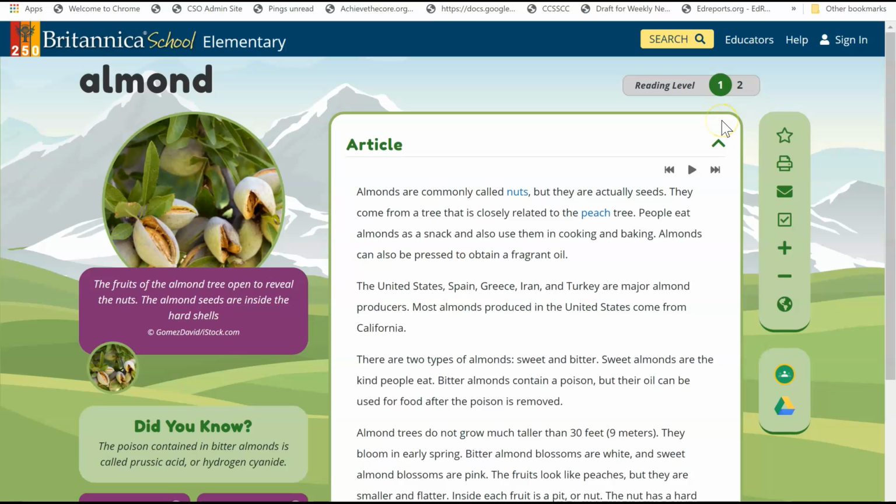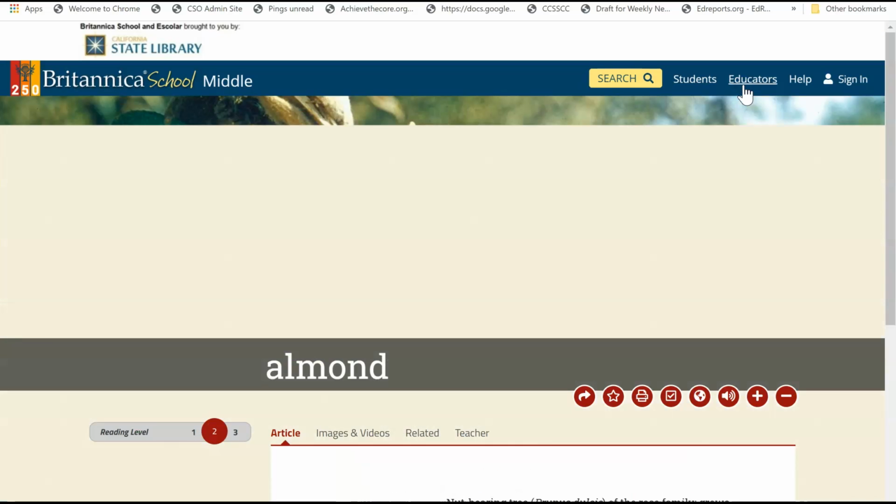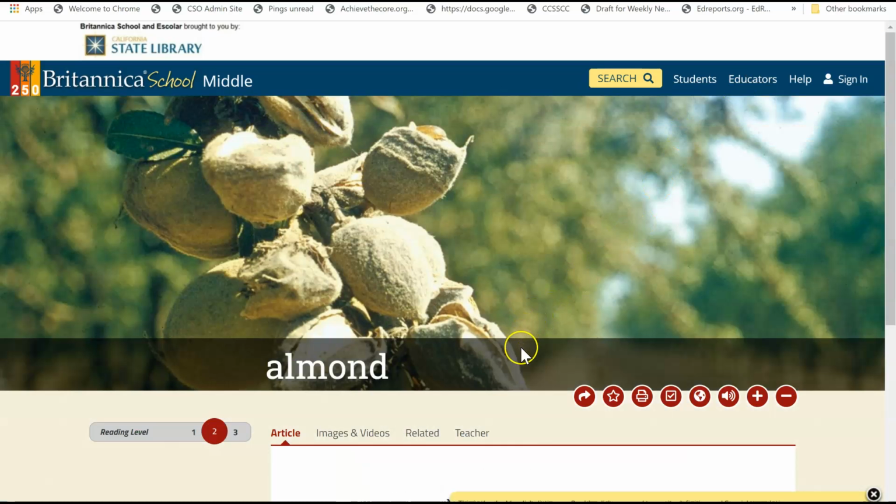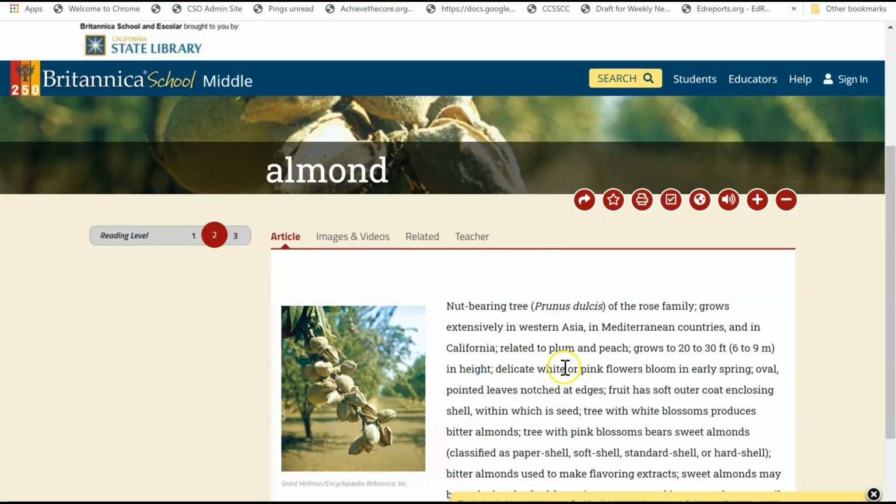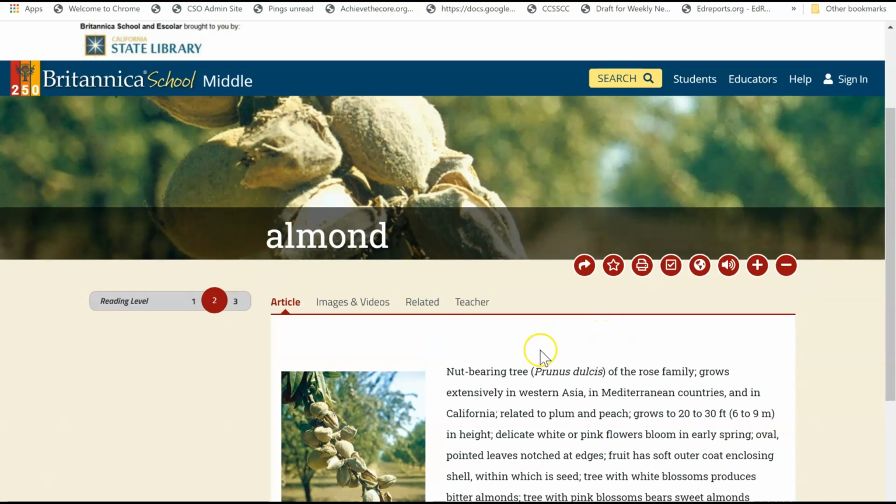We don't want students being bored. We want them challenging themselves, but you don't want them to get different information. By clicking on 2, that's going to give them the exact same information, but in a more complex text. And likewise, if you want to go all the way up to 3, it's going to be even more complex.